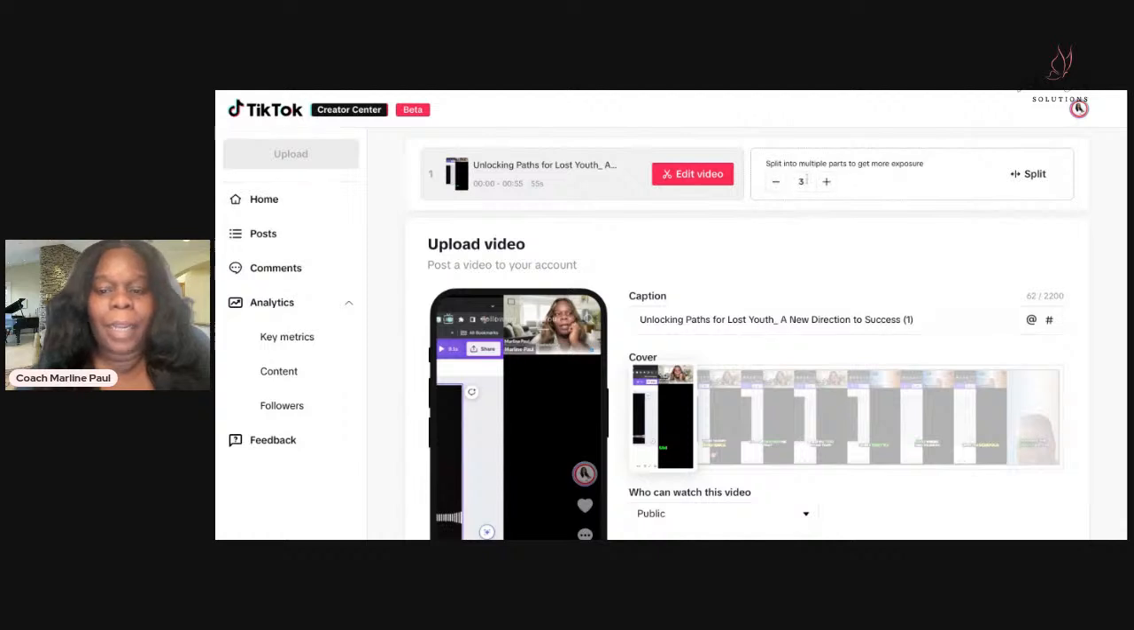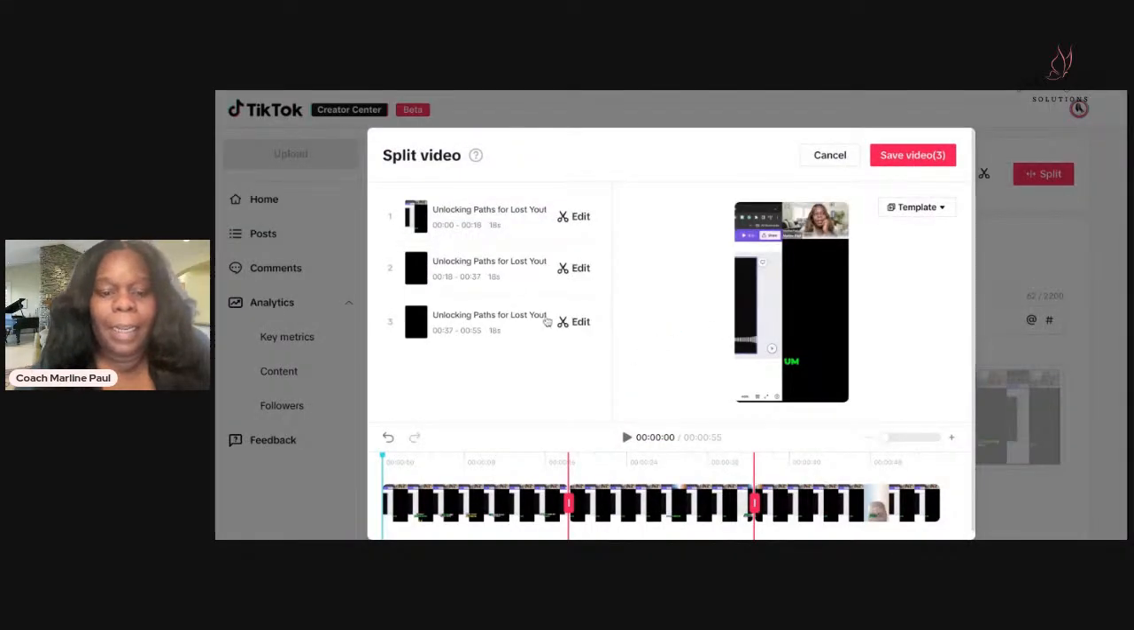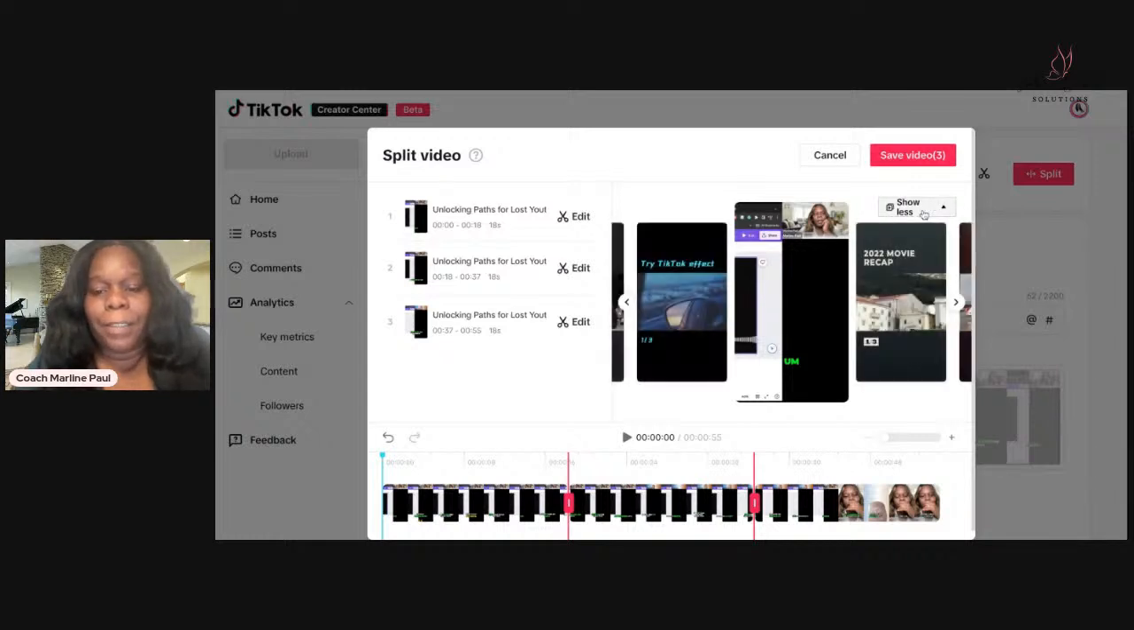You can even split it into pieces. Like if you want to do a continual series, you might have a longer post that's 4 minutes or 2 minutes, and you say, you know what, I want to split it into three. It will split that post into three different videos, 18 seconds each, so it does the work for you. If you want to use a template, you're able to use a template right there to make it work for you too.